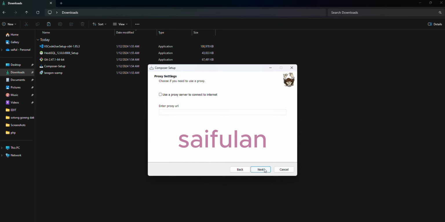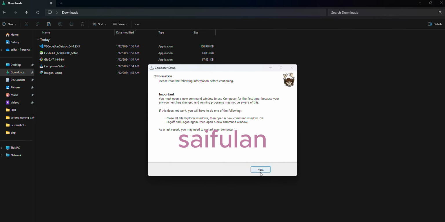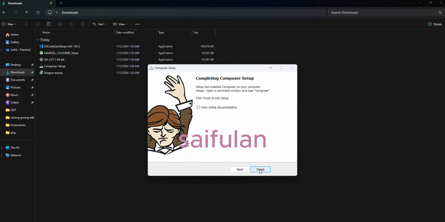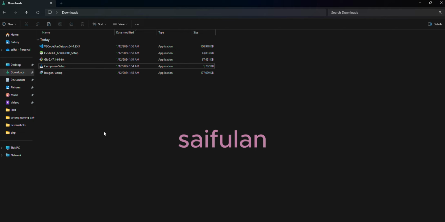This one click next, then install. Okay, click next, and if you want to view the online documentation, you just click here. But for me, I just untick and click finish. The third we need to install is Git. This one is a version control to help manage your code.